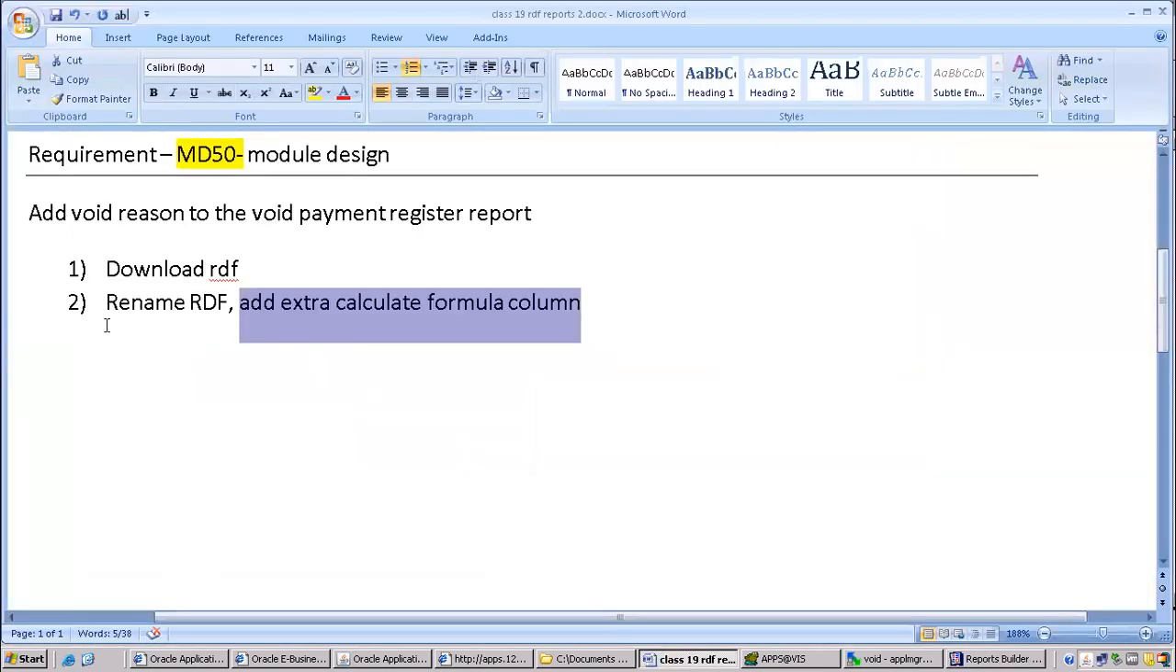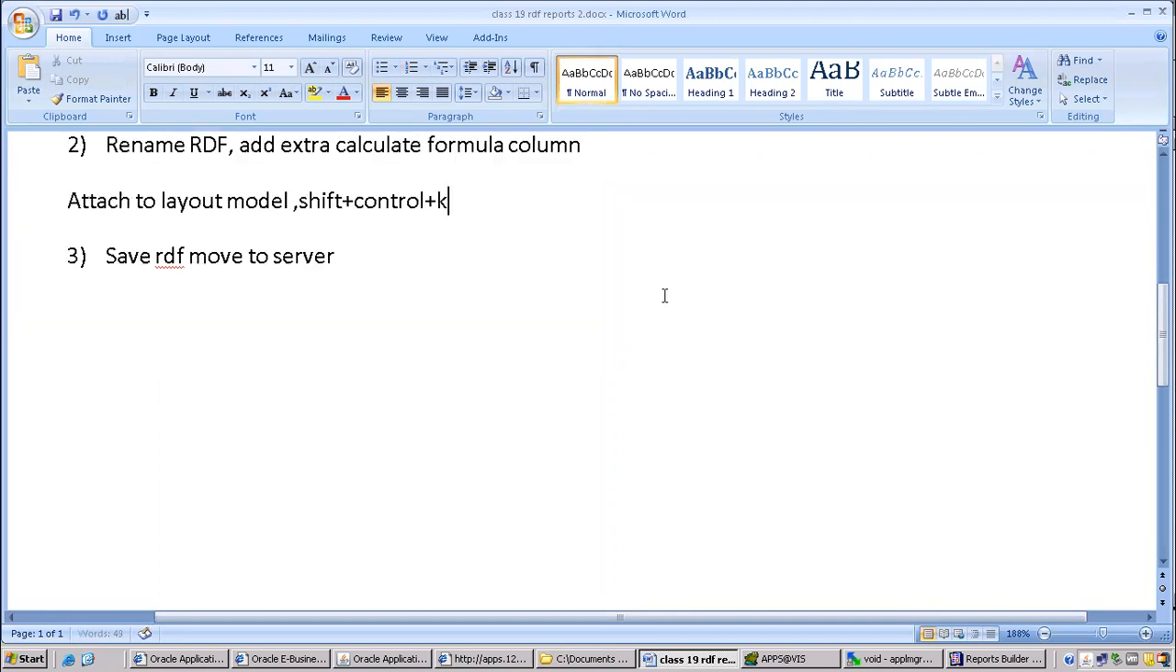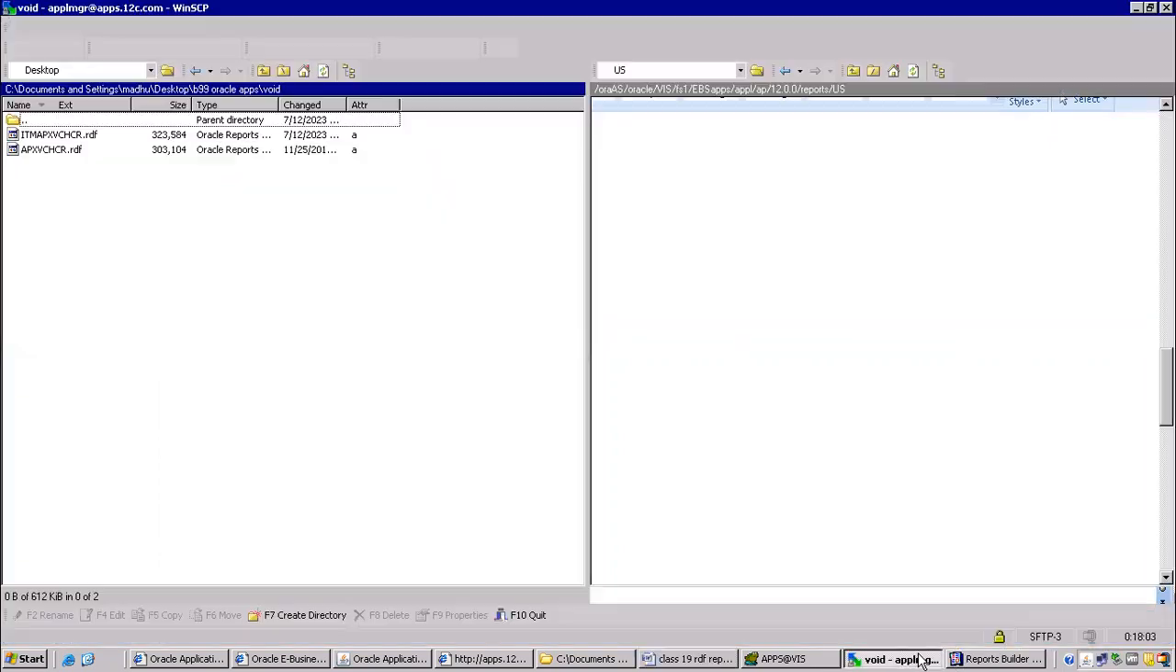Go to the steps. As of now, we have done only 2 steps. Extra calculated column. Then third one is attach to layout model. Then third one here is save RDF, move to server. Yeah, compile is also required, correct. Shift plus control plus K. Okay, this is for compilation. Now I'm moving the new file to the server.